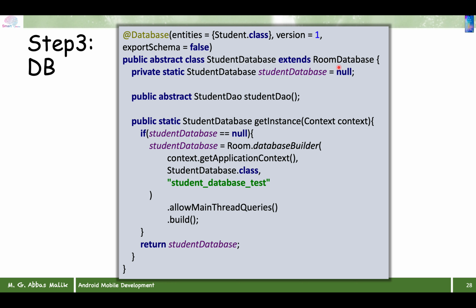Abstract class will be a child of the room database. And here we are going to define a public static student database. It is static because it is an abstract class, so we cannot create its objects. If we want to access that student database, then it should be static, so that we can access that by providing the student database dot student database name. And in the beginning we are making it null value.